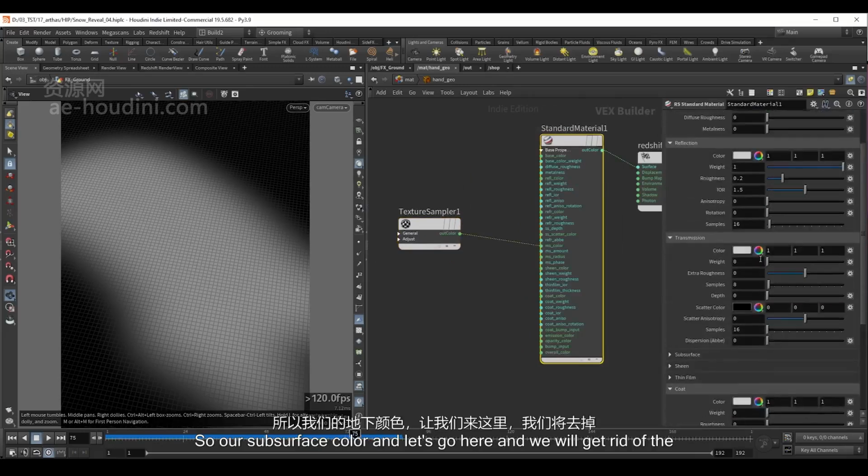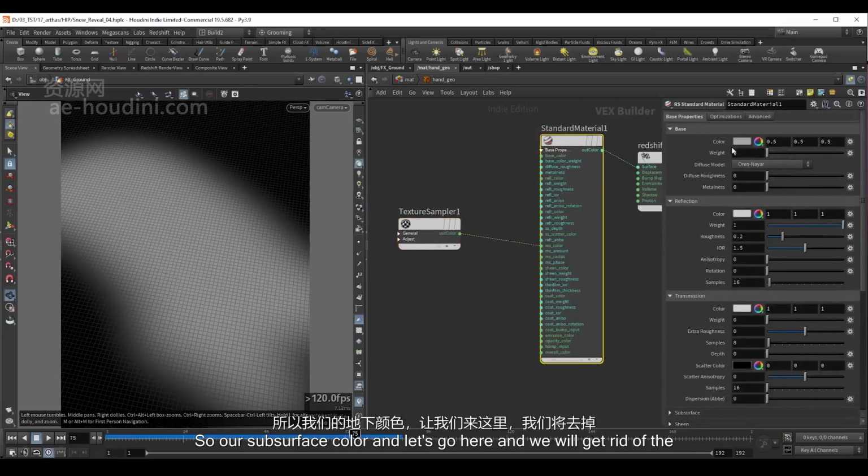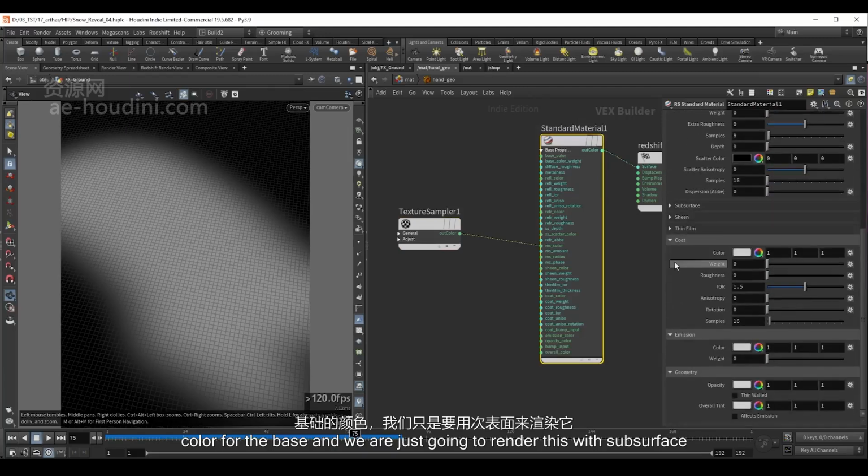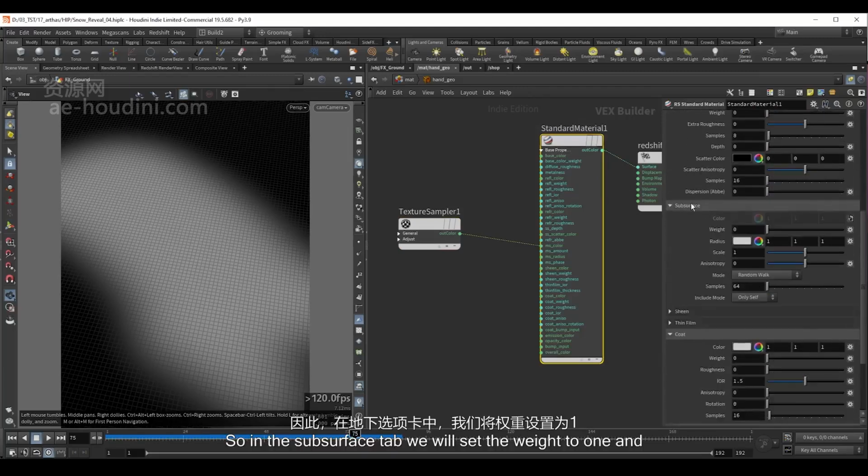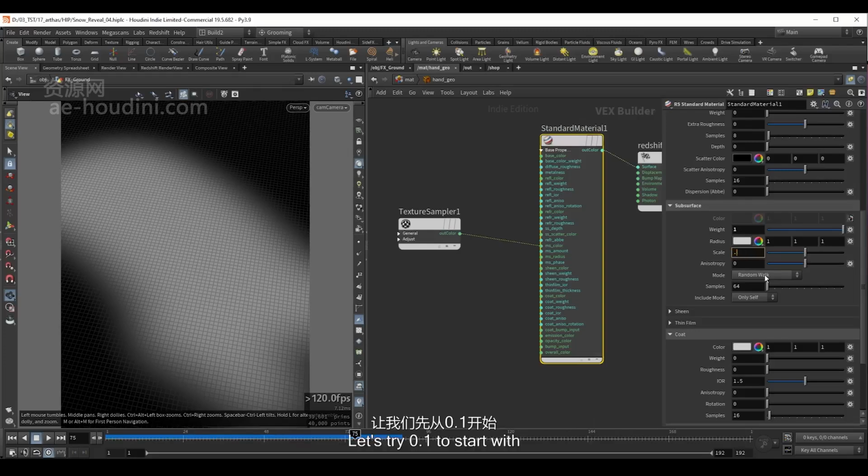And let's go here and we will get rid of the color for the base, and we're just gonna render this with subsurface. So in the subsurface tab we will set the weight to 1, and we will set the scale here very low. Let's try 0.1 to start with. So this just means that the light will be able to travel only 0.1 units from the surface of the geometry. So this is kind of to mimic what happens in real life with actual skin.